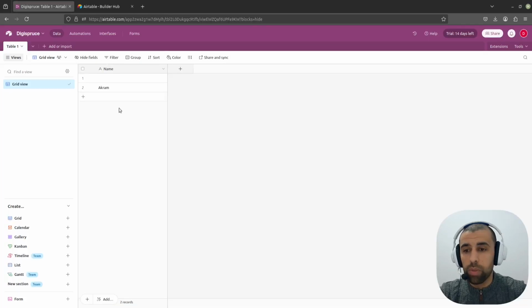Now let's go back to your table and you can see that it added my name here. So everything works. We have now successfully connected Airtable to n8n.